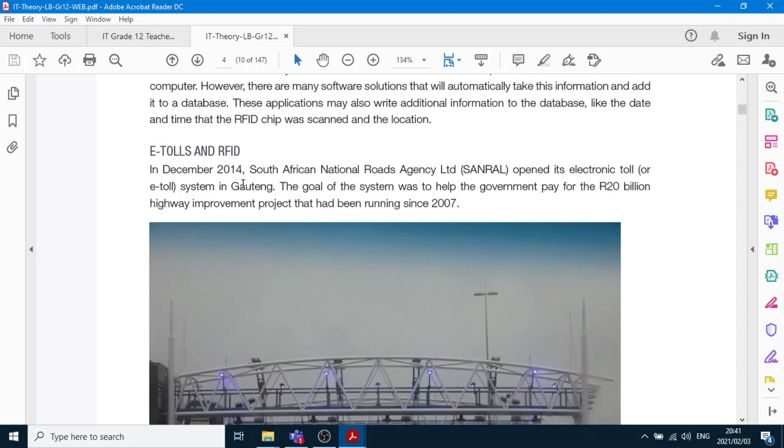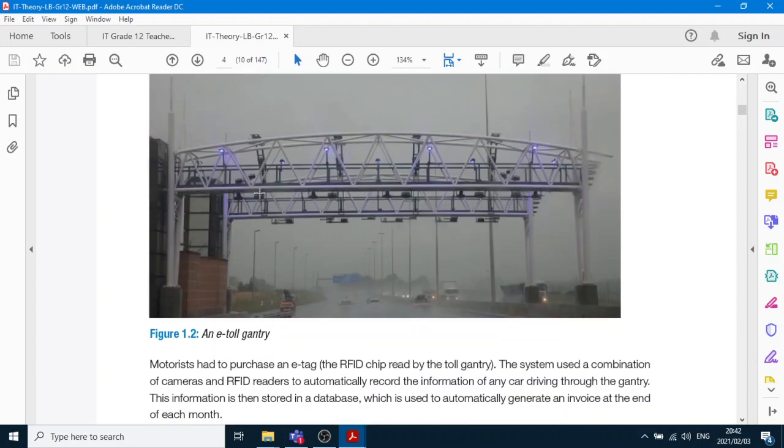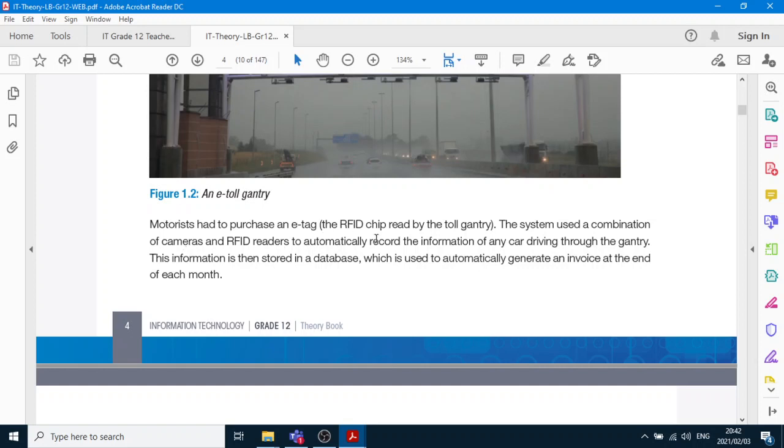Now we are talking about e-tolls and RFID. So there's an electronic toll system in Gauteng, and motorists can purchase an e-tag or an RFID chip, and that can be read by the actual toll gate, and then it's processed and it records information of any car driving through, and that is stored in a database.